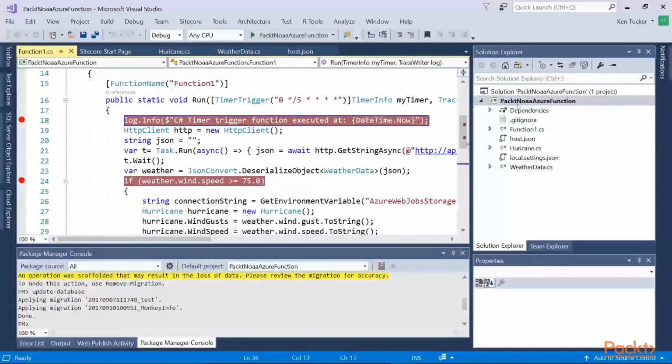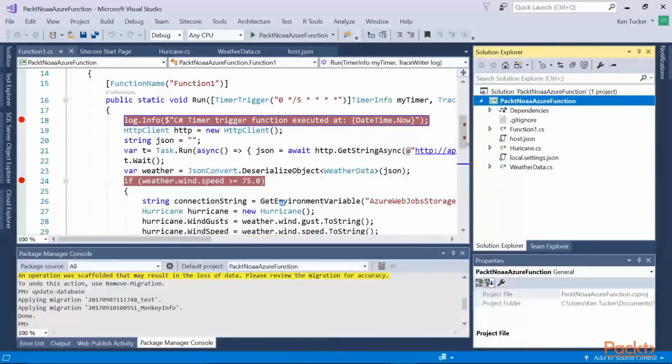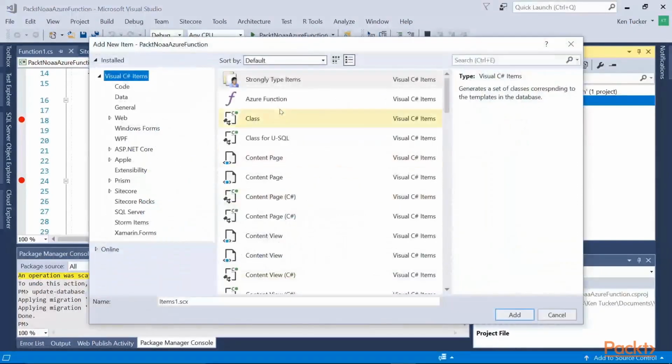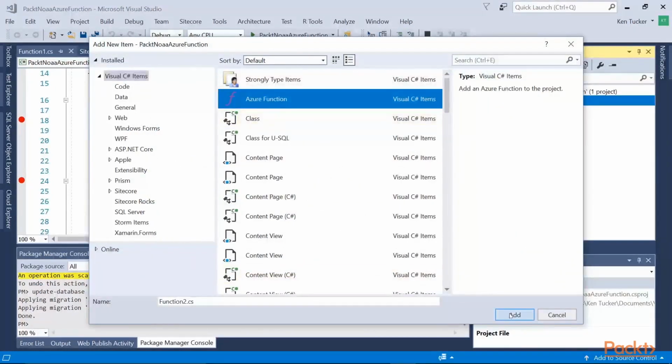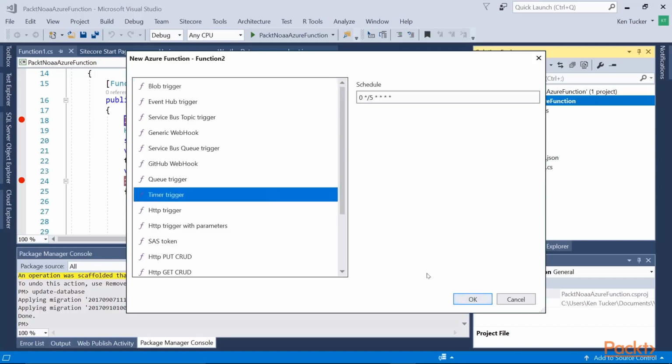Actually, I'm missing a step here. First, we go back and select Add New Item. It didn't have any functions defined when I first created it, so I'm going to create another function, and I have a whole bunch of different options. I can have it trigger whenever an image or a different file gets uploaded to blob storage. You can drop something in a queue, do something on GitHub, use an HTTP trigger, but in this demo, we'll use a timer trigger. We'll talk about this timer function in a second.